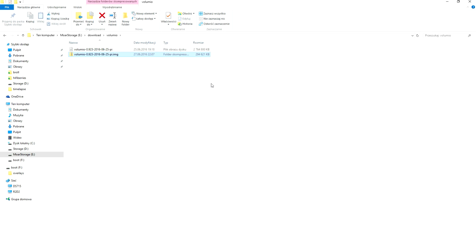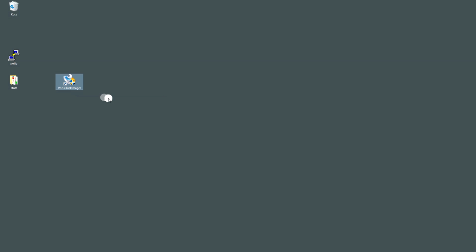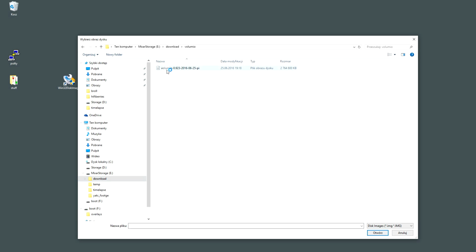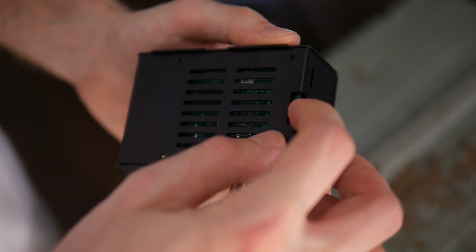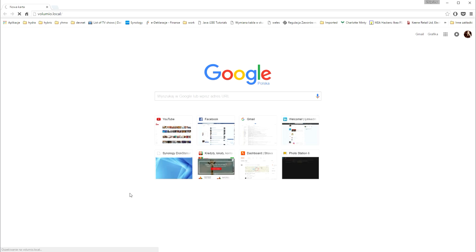plug a microSD card to your computer, right-click Win32Disk Imager shortcut, and select Run as Administrator. Select the image file and the drive letter representing your memory card and click Write. Put the memory card in the Pi. Connect network and power cables to start it up. After a short while, open a web browser and type in volumio.local.